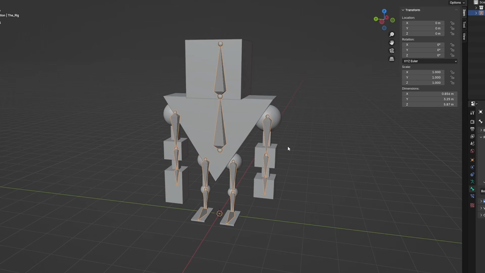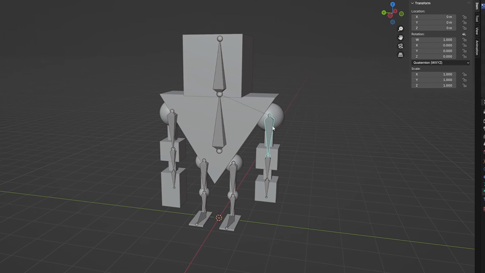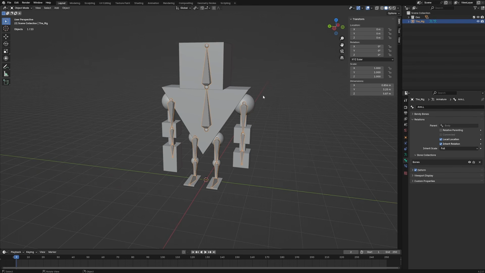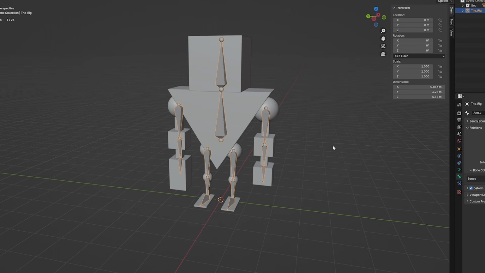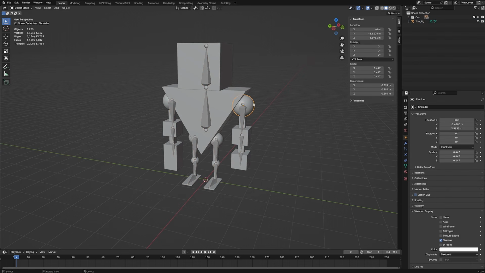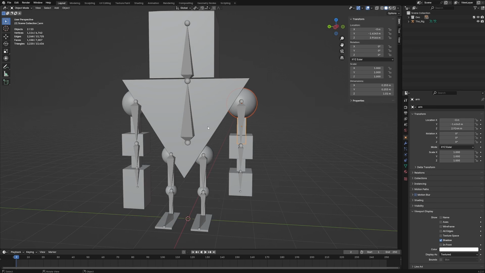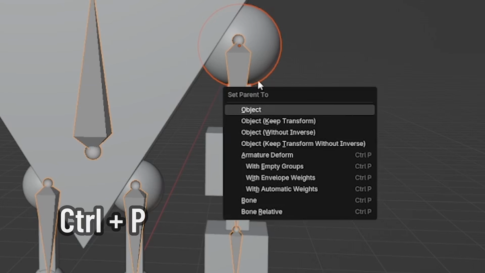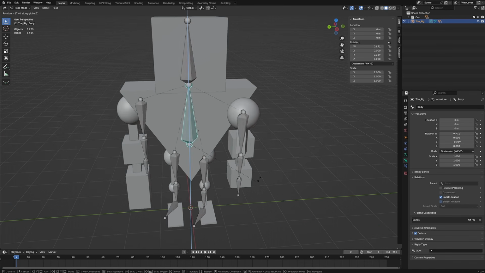The way you do this is by hopping into Pose mode on your rig, selecting the bone you want to parent to, then hop back into Object mode. That bone is still technically selected, so now you can select your object, or multiple objects. Then select the armature last, so the armature is the active selection. Press Ctrl P to parent and select Bone. So all these objects are now parented to the selected bone.